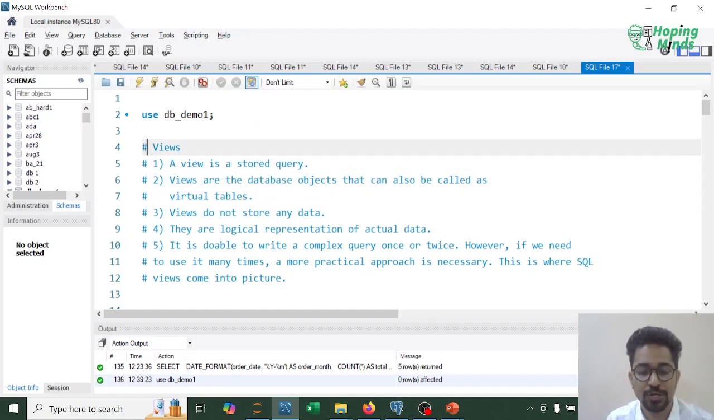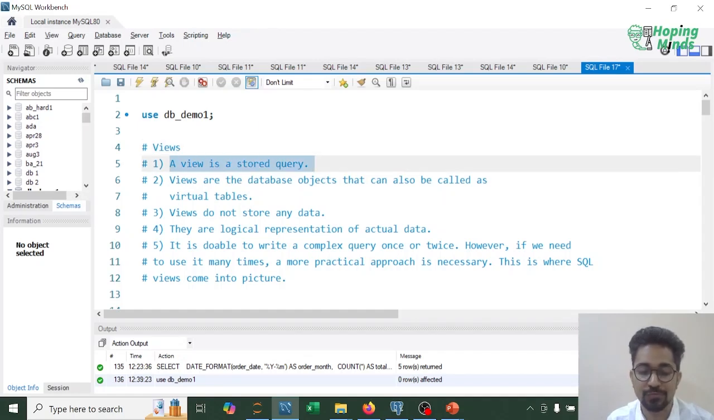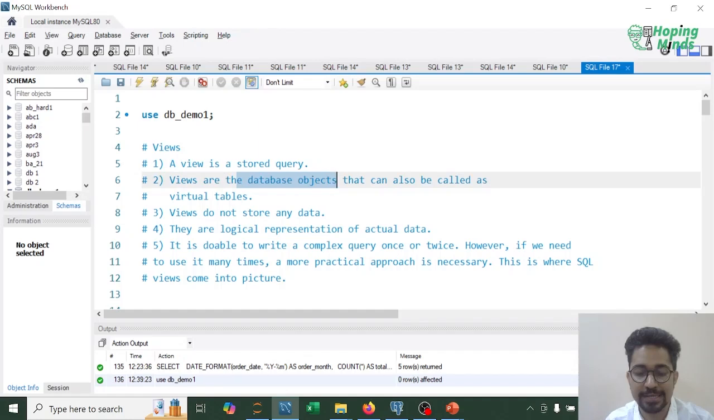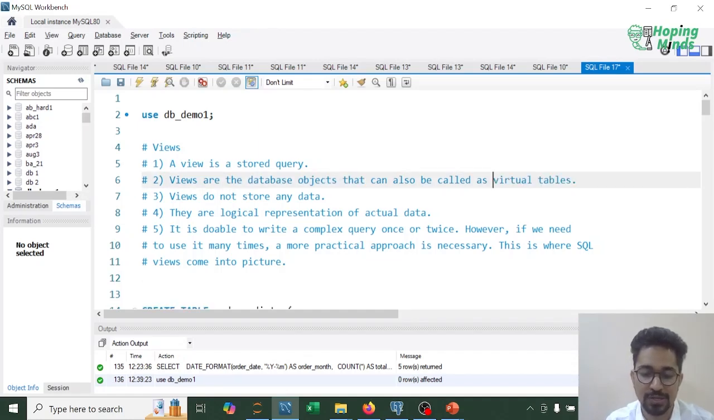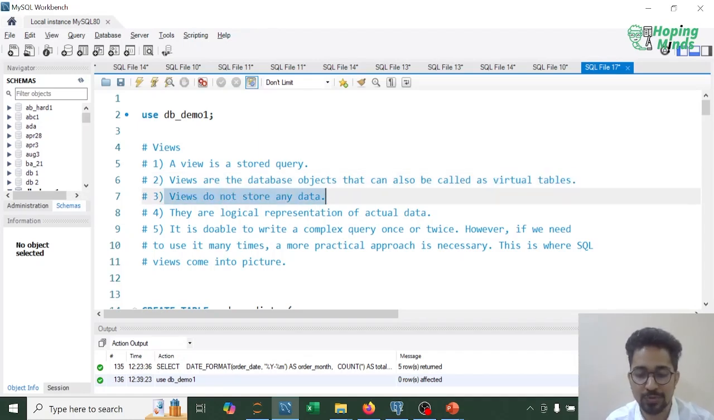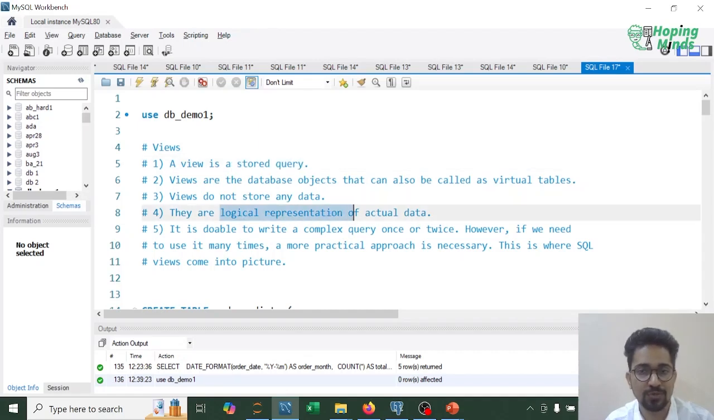So what is a view? A view is simply a stored query. A view does not store any data. Views are database objects that can also be called virtual tables, because a view does not contain any data. Rather, it stores the query. So when we call the view, it fetches the data from the corresponding table on which the view has been created in the first place. They are the logical representation of the actual data.